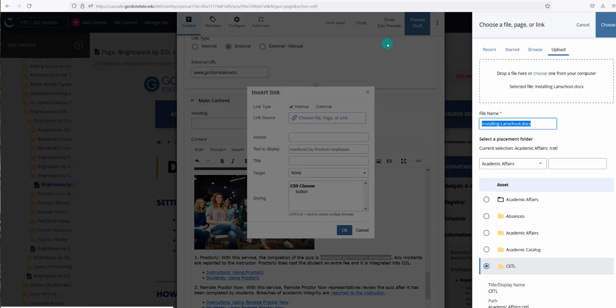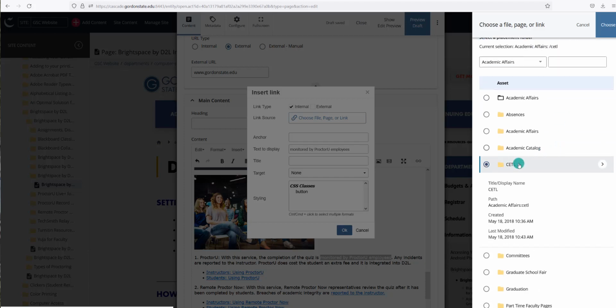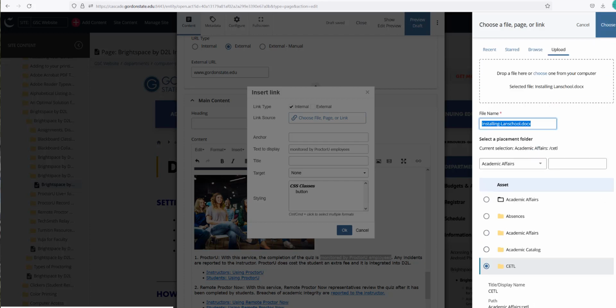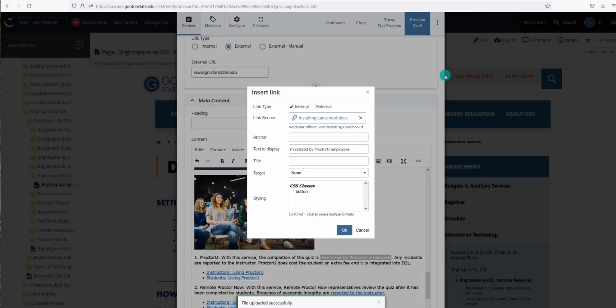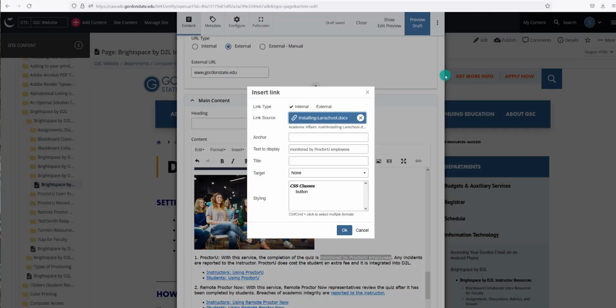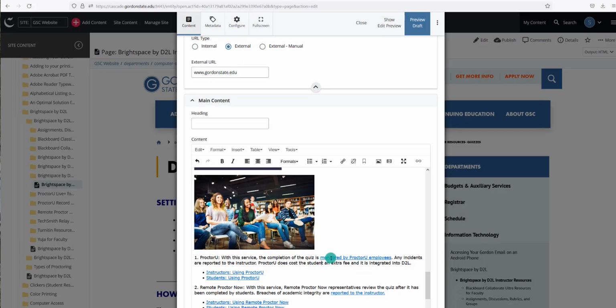So we see that I have this file being uploaded to the web page, and it's going in the academic affairs folder, specifically the CETL folder. Just pay careful attention when you're uploading things that you're uploading them into the right folder, so it'll make it a lot easier for you to find it later on. So now we have this internal document being loaded, and I'll just choose OK, and now the link is there.